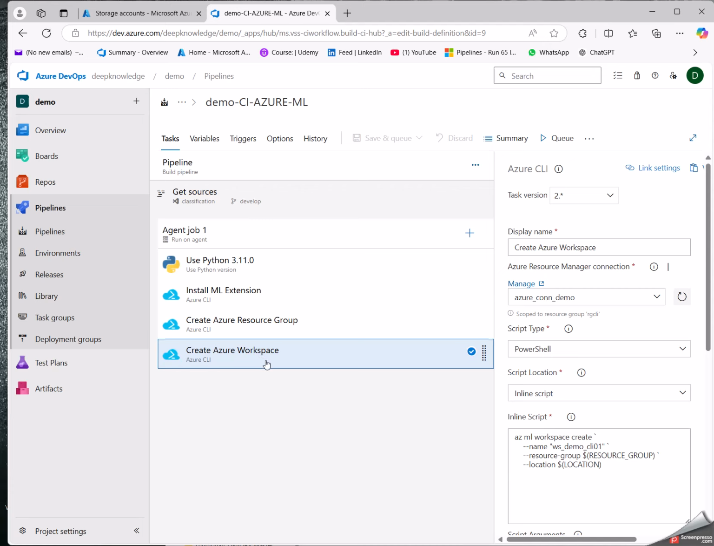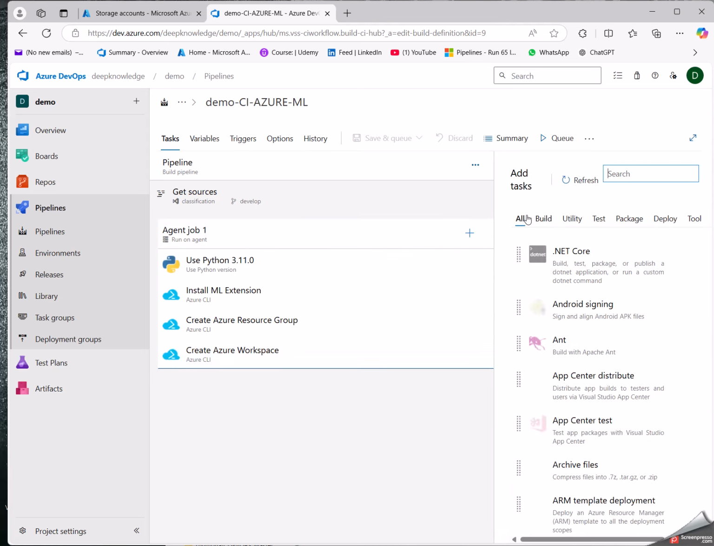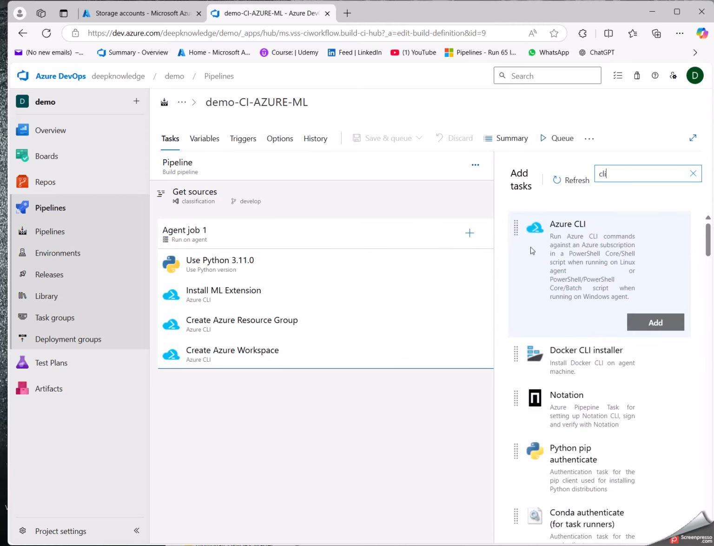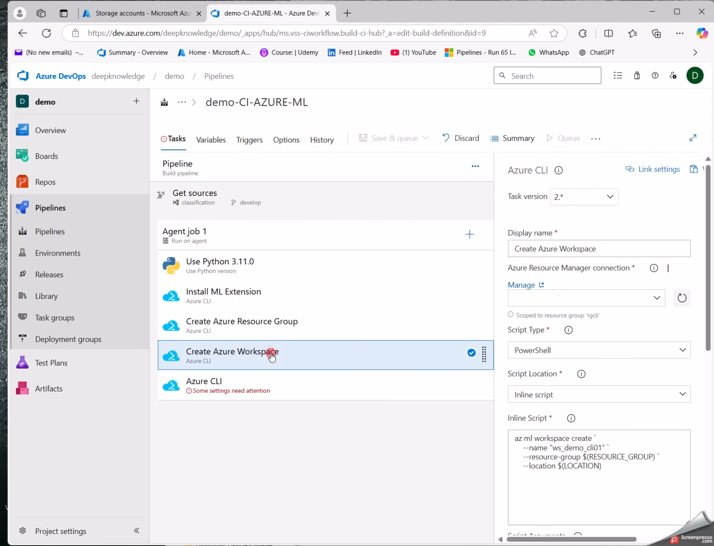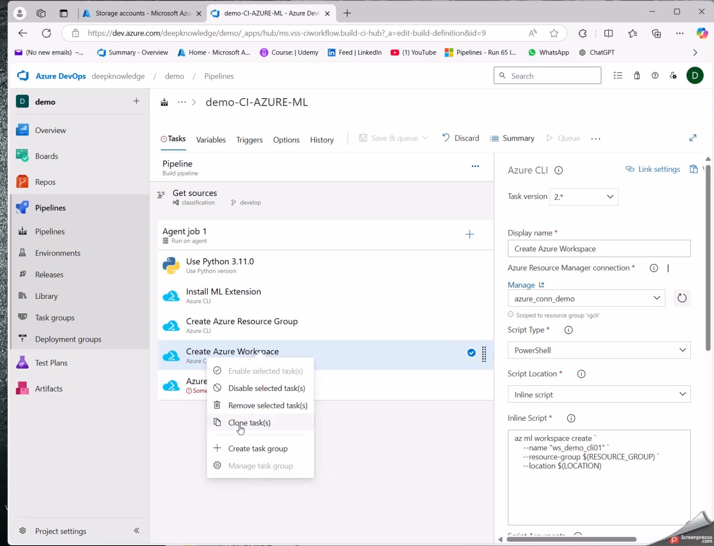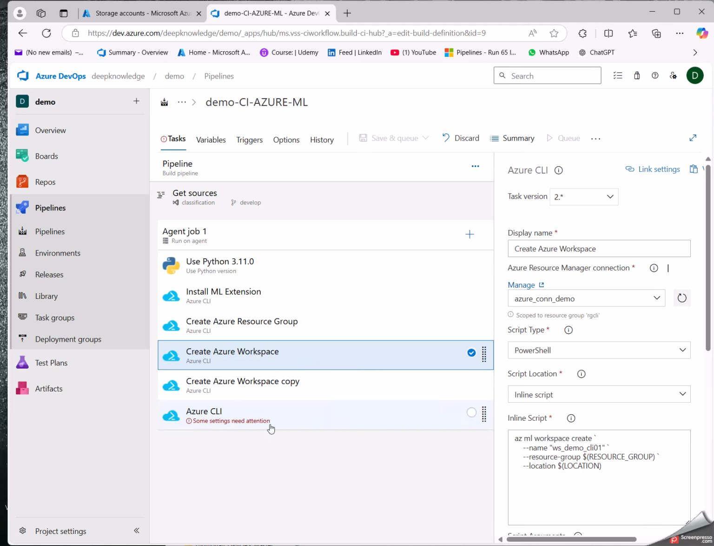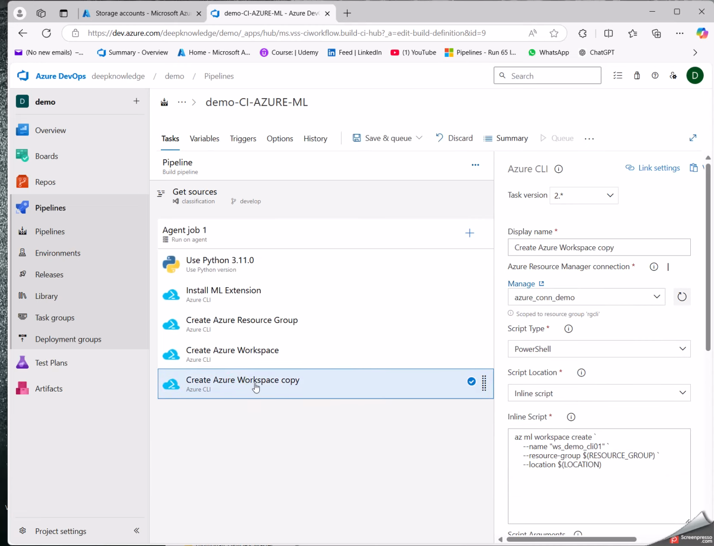So now you go to here and create a task, add task, and search CLI and add Azure CLI. Or you can do this by right-clicking the previous one and cloning the task. This could also work. And now here you need to update this. So it is storage account, create a storage account.